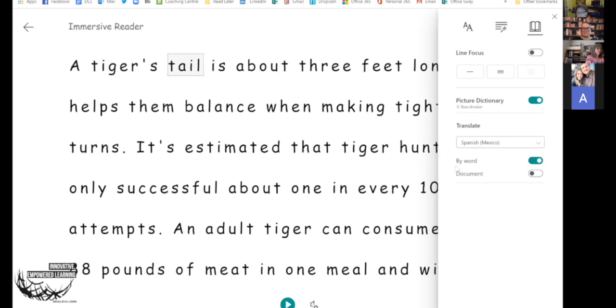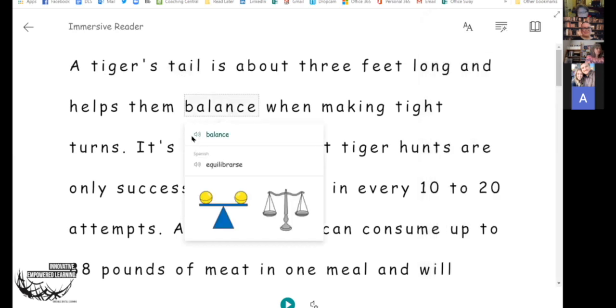And now I'm going to translate it by word. If I'm reading, but I get stuck on a word, I can click on it and it's going to show me and let me listen to the word in English, but it's also going to show me and let me listen to the word in Spanish. Equilibrarse. So I can hear both.